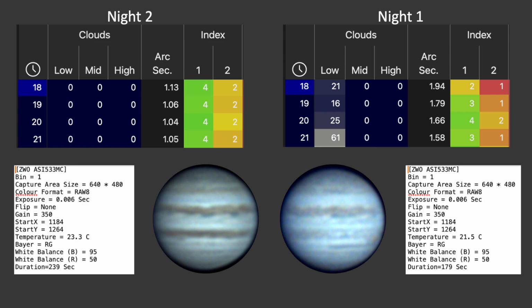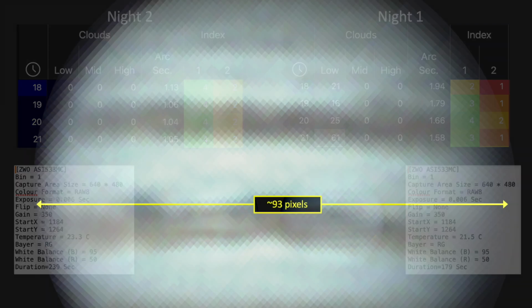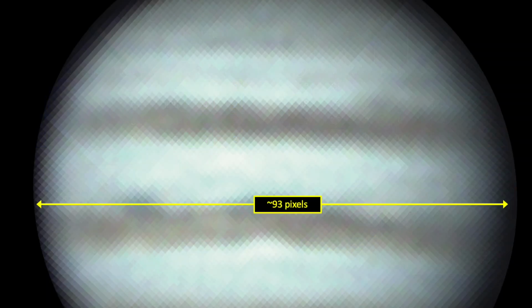When I learned this information, I tried to push the limit further on night 2. But I am not so sure now that was a good idea. For fun, I did a little measurement and calculation. At this focal length and on the IMX533 sensor, the image of Jupiter occupies just under 100 pixels across the equator, or the width of the planet's image.